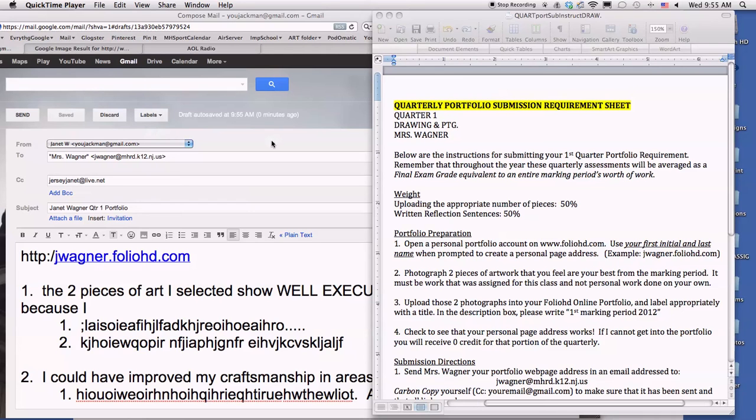This is going to be a short video on how you go about doing your quarterly submissions for your art class. I have handed out, and everyone should get one of these handouts. And it says here, quarterly portfolio submission requirement sheet. So let's go down this. This happens to be for quarter one, but it's going to be the same for every quarter after this. Maybe just a few changes.